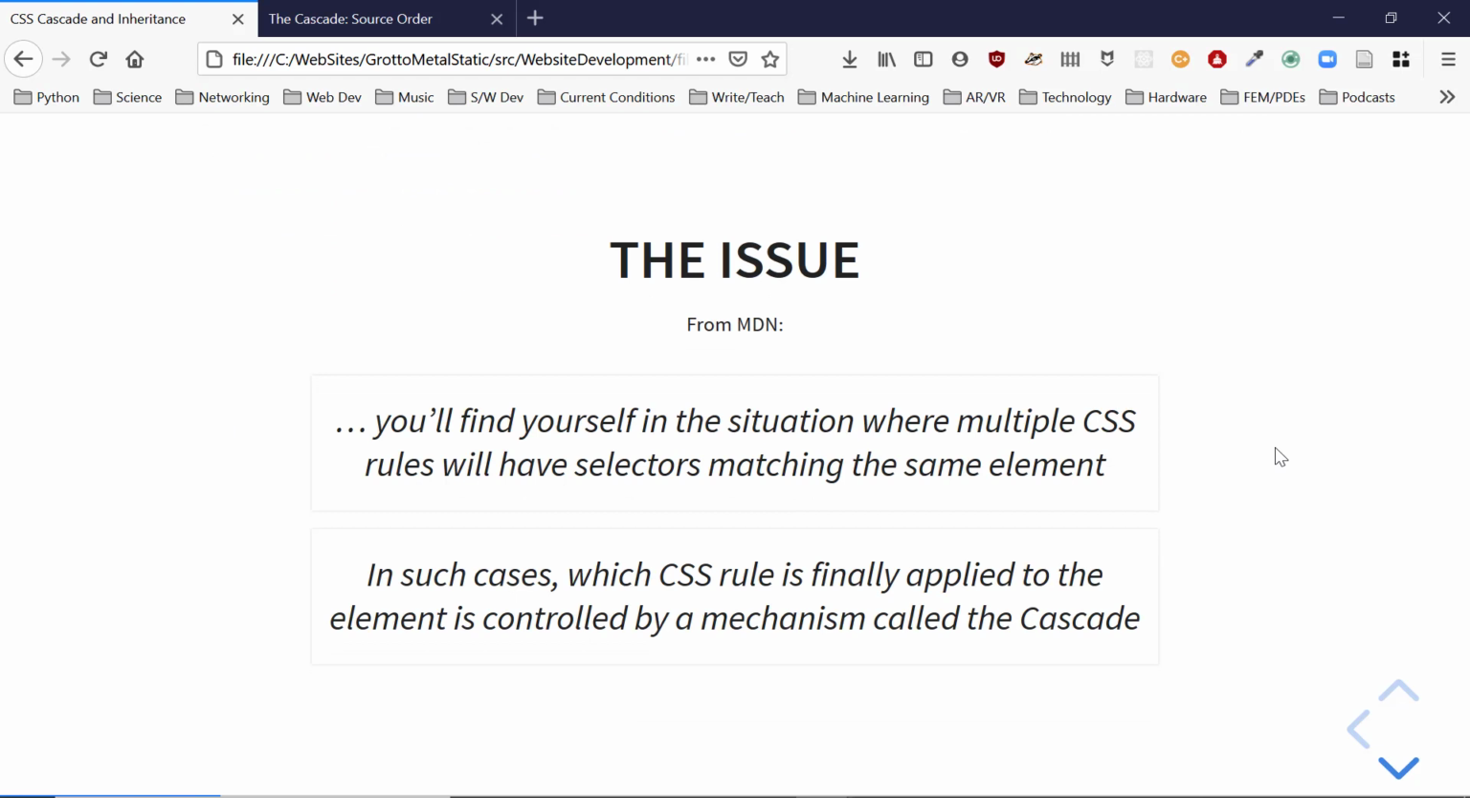We didn't really talk about what happens when multiple CSS rules have selectors that match the same elements. You can see how that could happen. You could have selectors that select P's, that select classes, etc. In such cases, which CSS rule is finally applied is controlled by a mechanism known as the cascade.